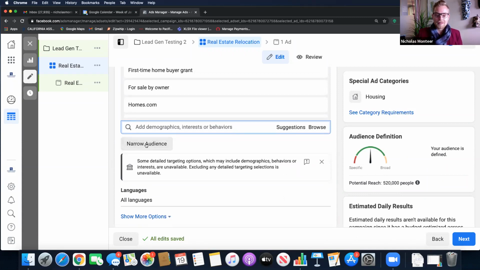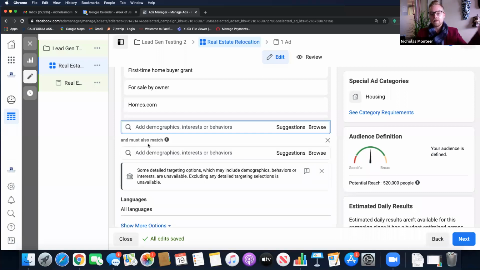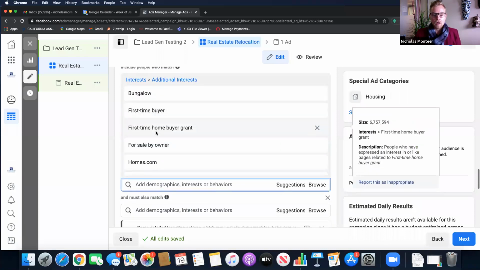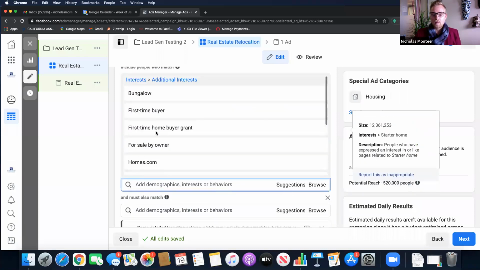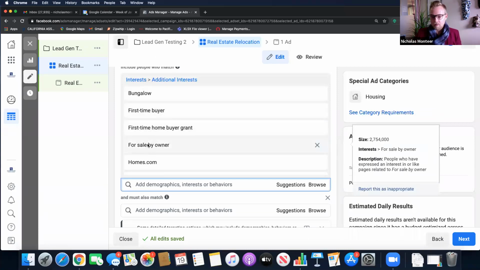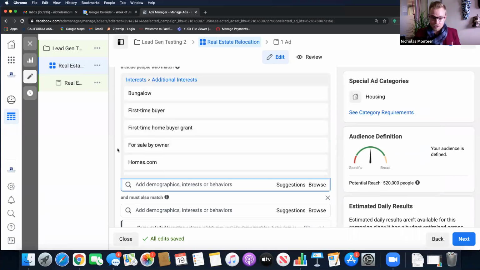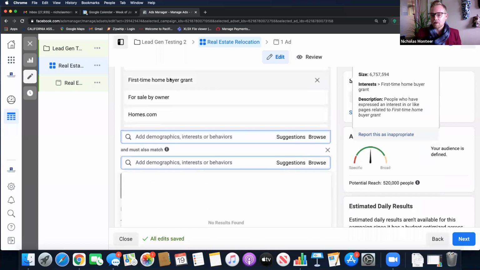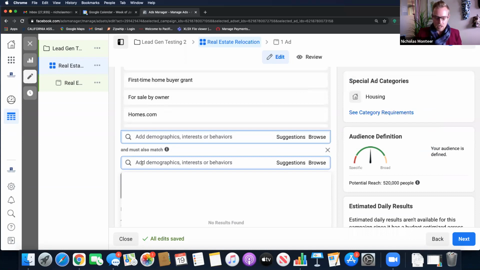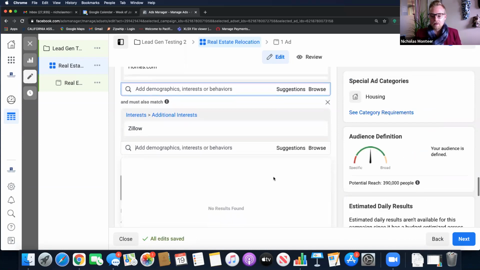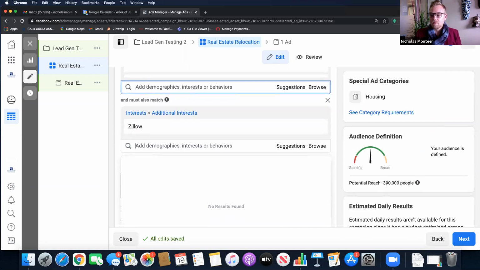So this little button that says narrow audience, I can narrow it further. Notice how it says, and must also match. This top section is all criteria that I want, basically the one-offs. Somebody might just be interested in bungalows, might just be a first-time home buyer, so on and so forth. Just one of those criteria each. But then I can add a secondary layer and say, well, hey, you could be a for sale by owner or looking at first-time home buyer grants, but I also want to make sure you're interested in Zillow. And this is how I trim down my numbers. Notice how now it dropped to 390.